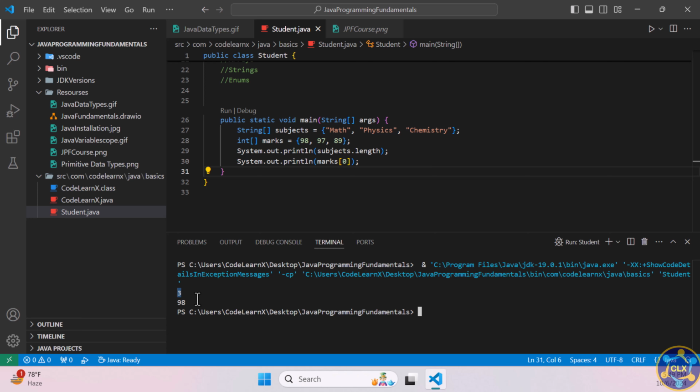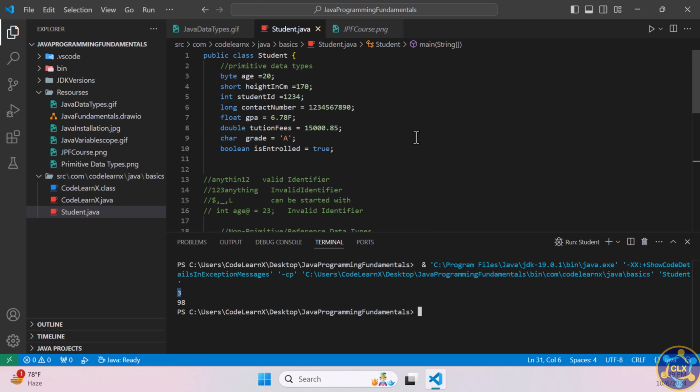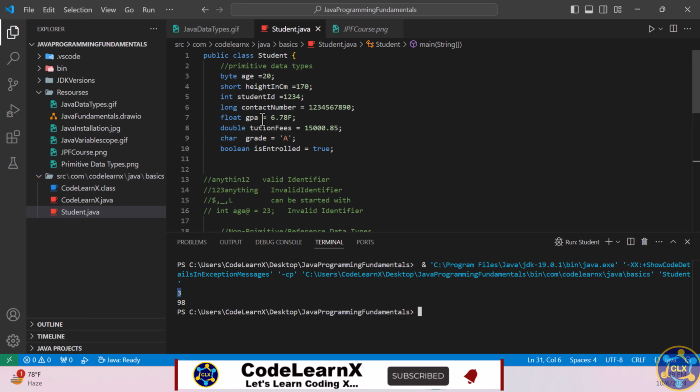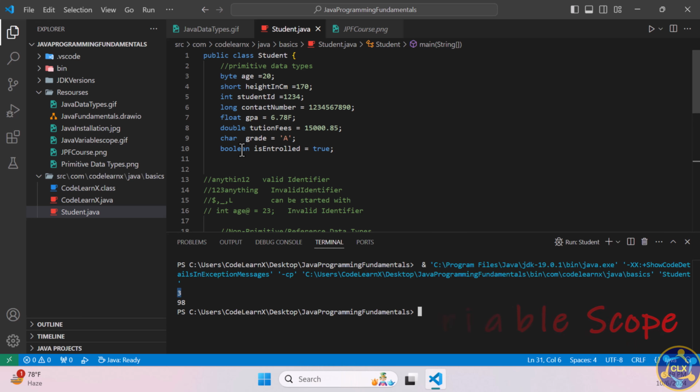Okay, so now we have talked about variables. The data types and the identifier together make a variable. We have talked about primitive data types, reference data types, and keywords. Now we talk about the scope of a variable.